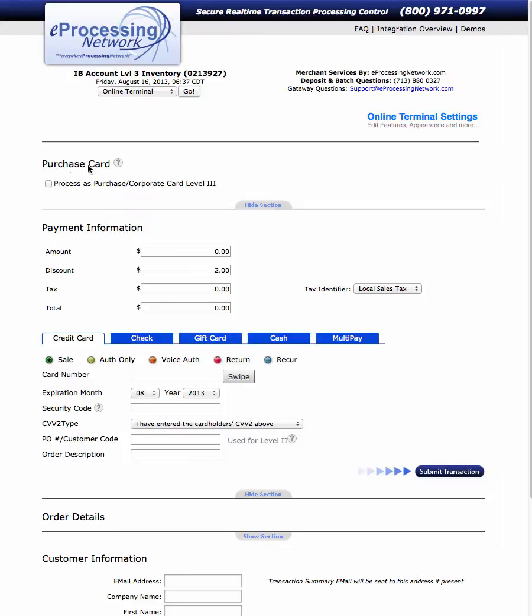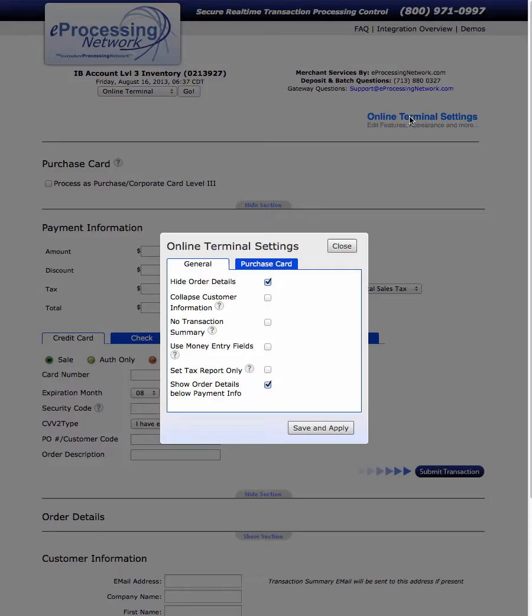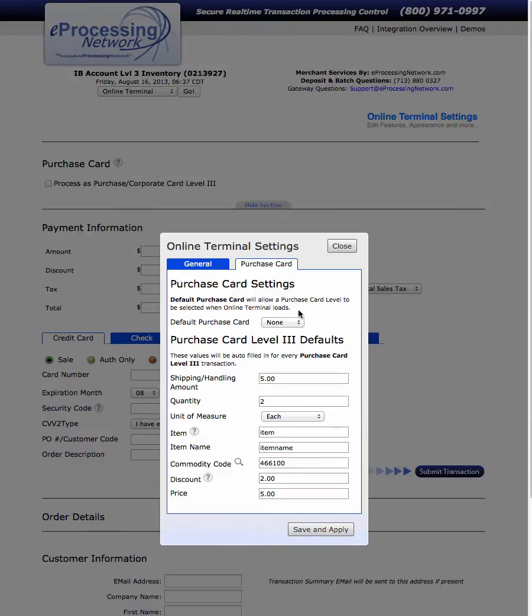Those of you who are not familiar, purchase card. This is for company cards and corporate level 3 cards. We're going to cover that next in this Online Terminal settings. What we want to do is go ahead and set this back so that our order details will pop up, because purchase level 3 deals with that specific information. So if you're someone who deals with level 3 cards, you can say, I want my Online Terminal to be set up to handle those cards immediately.